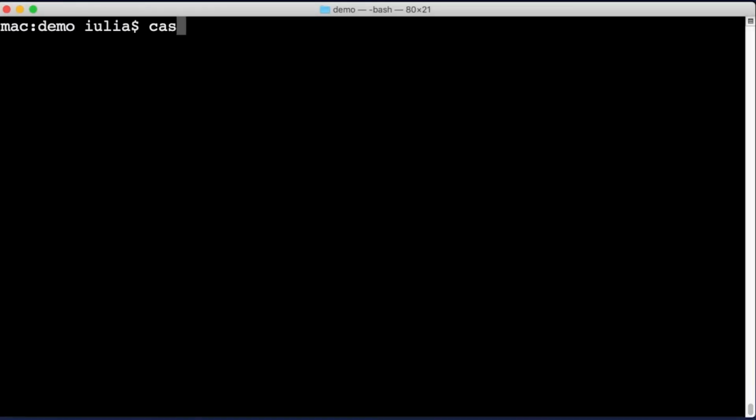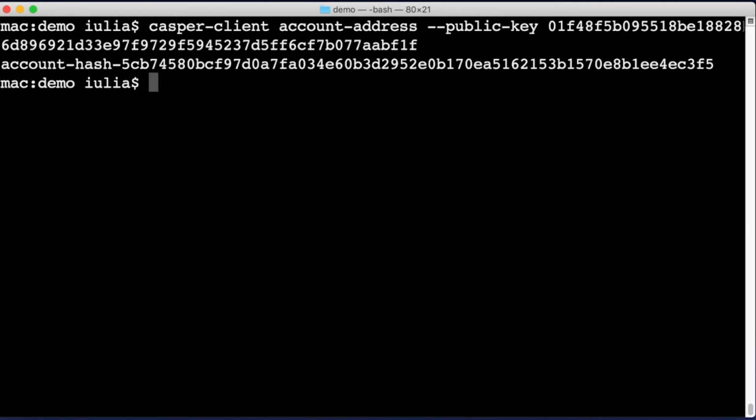To interact with the network, you will need two critical pieces of information: the location of your account's secret key file and your account's hash. Responses from the node contain account hashes instead of the hexadecimal encoded public key. To view the account hash for a public key, you can use this option provided by the Casper client.